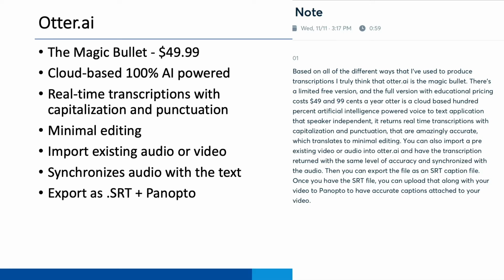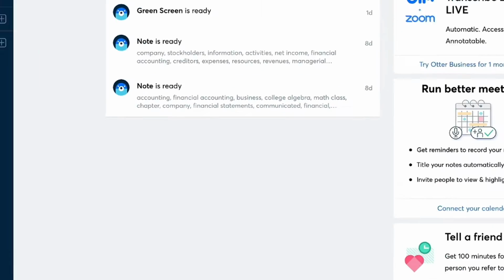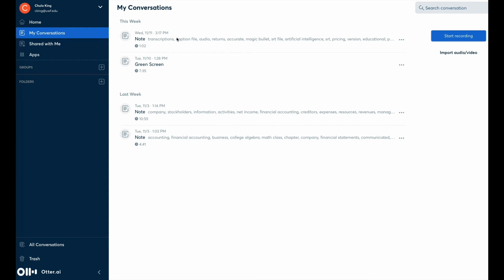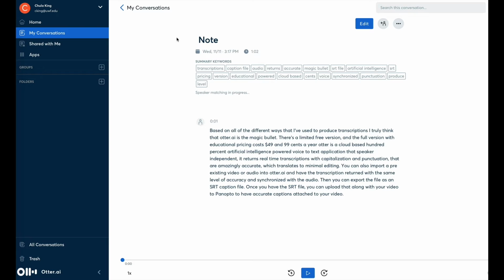Once I'm finished with the recording and the program has processed the transcription, the next step is to edit it. I'm on the home page in OtterAI, and I want to select My Conversations over on the left. I want to select the recording that I just made, and I want to select Edit. Now there are two different ways that I can actually go through and do the editing. One is by having the program read back to me the transcription, and the other is just by manually going through and noting any changes that are necessary.